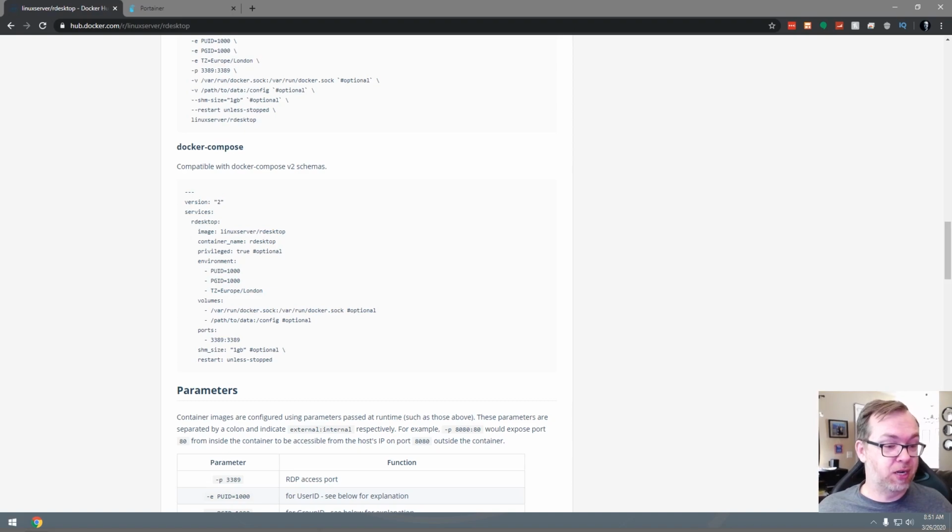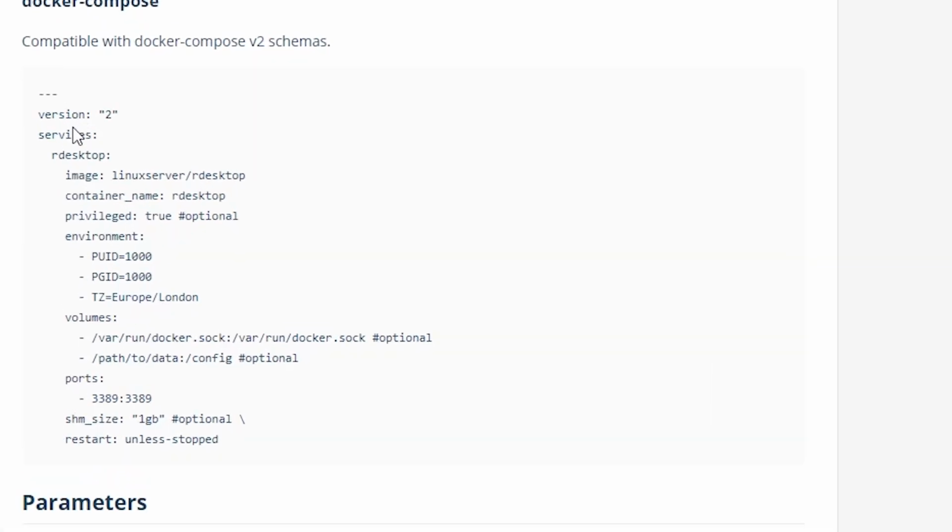Let me open something up in a different window so I don't sound like an idiot any more than normal. There we go. Okay, so let's take a look at this Docker Compose file here, or this schema rather.